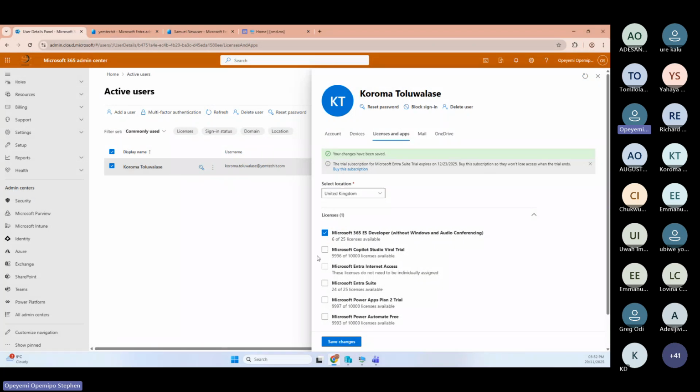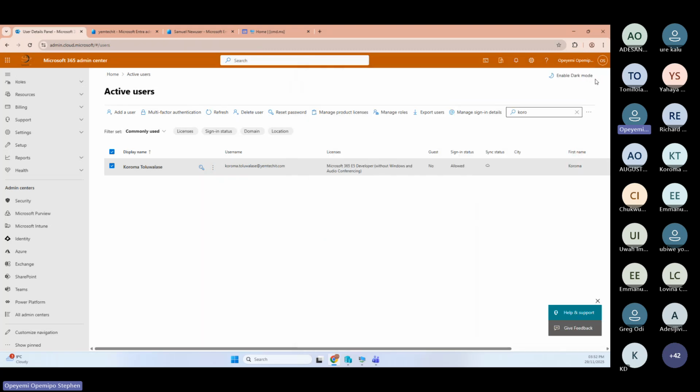If you look at the licenses I have in my organization, you can see I have 6 of 25 licenses. Which means this tenant has just 25 licenses and I have just 6 left out of that 25. Now I've done that. I've assigned a license to her, so now she can actually log in.